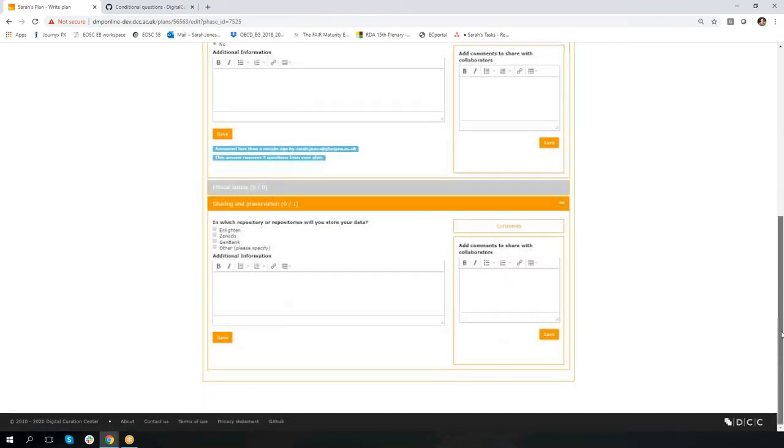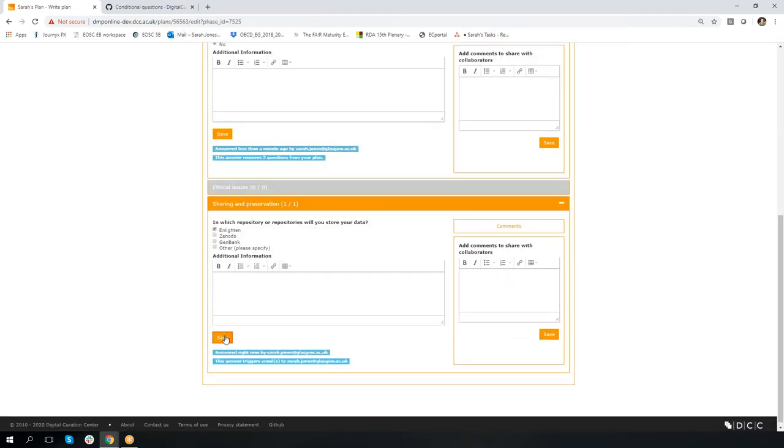And I set another condition around email. So if I'm depositing in Enlighten, I can save this and it's triggered an email to myself to let me know. So that's how you set conditions on templates. As I say, it's going live tomorrow, so this is why we've been putting together the user guidance, but we'd encourage you to have a look, to try it, and to let us know what you think.